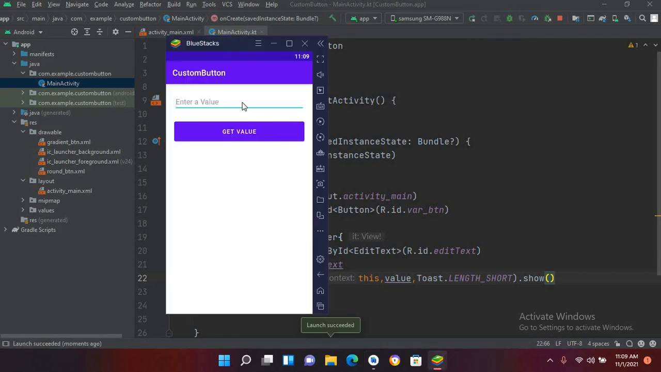Now the application is running on this BlueStacks. Now if I enter something here, mik, and now if I get this value, now you can see that mik is shown here. Now if I enter here 1500 and now get value, now you can see 1500 is shown in this toast. So that's all for today.